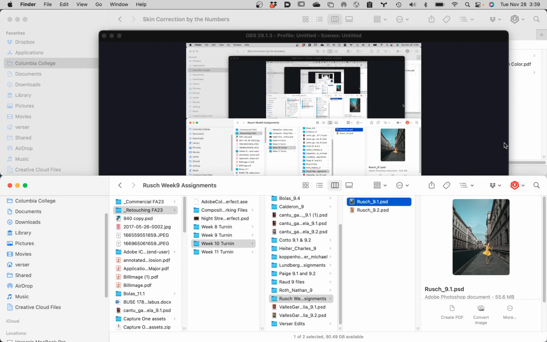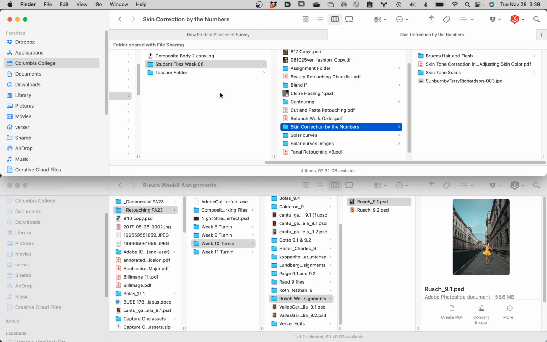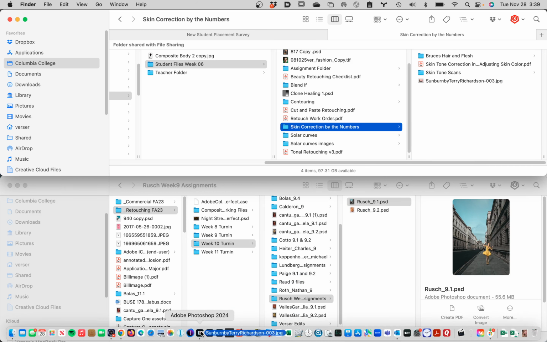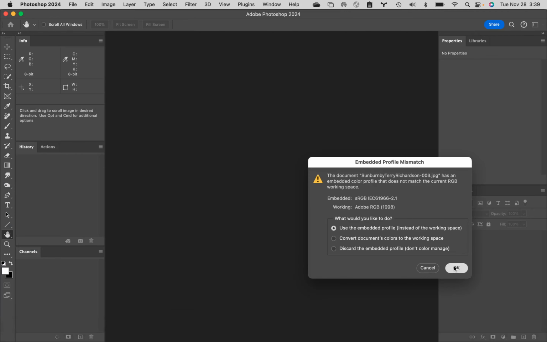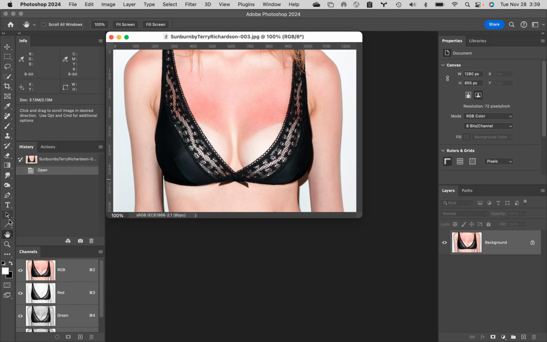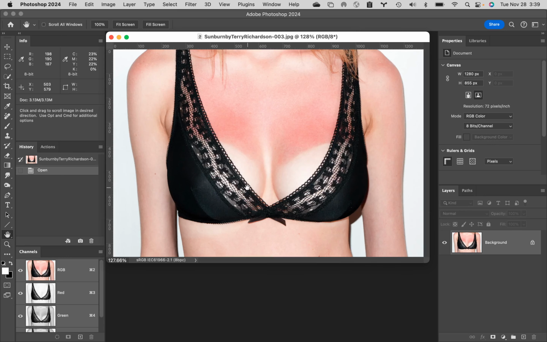So if you go to session 6, inside there's a folder called Skin Correction by the Numbers. And inside that is a file called Sunburn by Terry Richardson. If any of you know who Terry Richardson is, you won't be surprised by the nature of this picture. Okay, so we need to get rid of the sunburn.